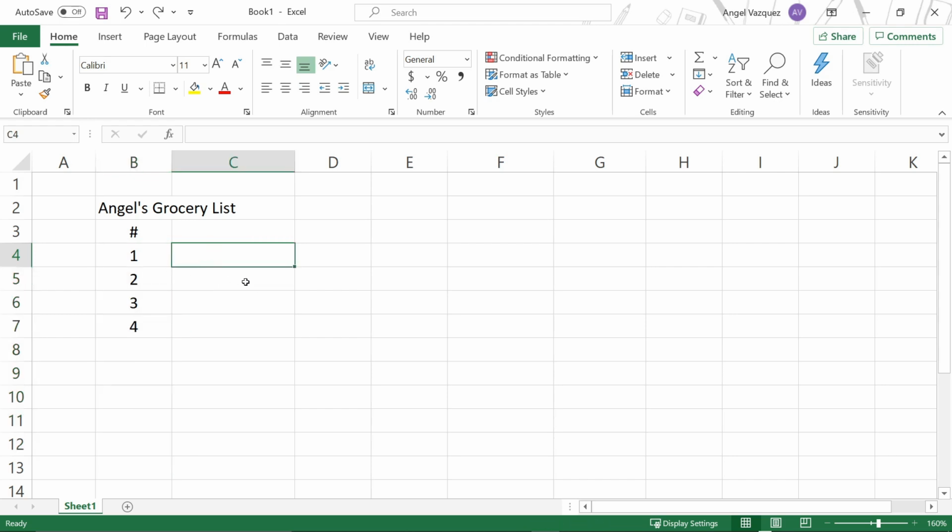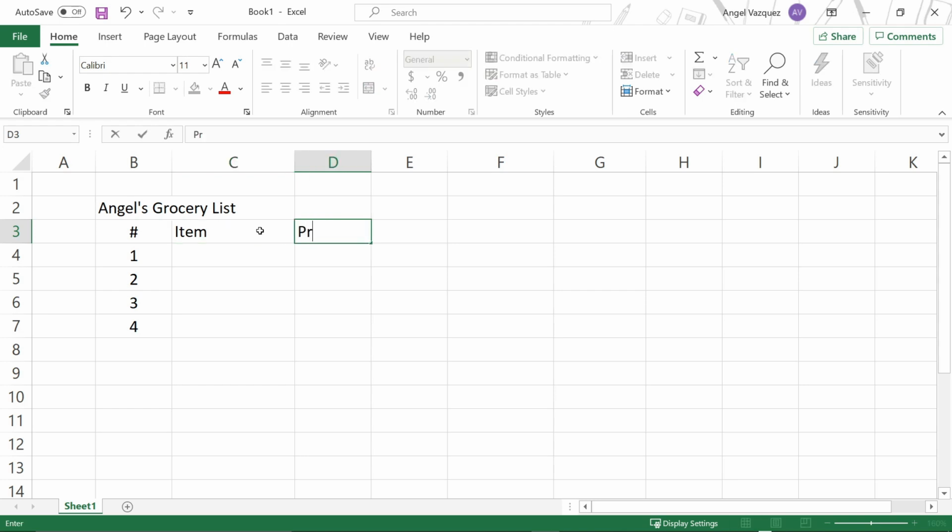Now, what we're going to do here is list the items that we want, and then we're also going to make a column for the price of that item, how many we want of each item, and for that, the total.